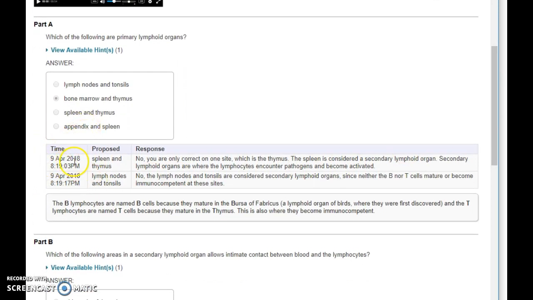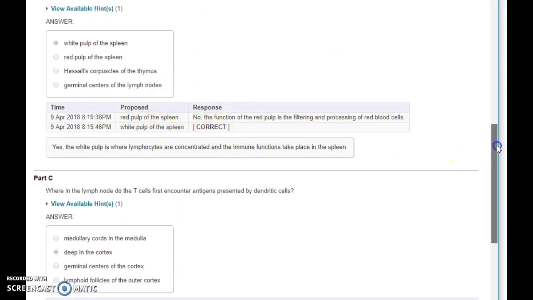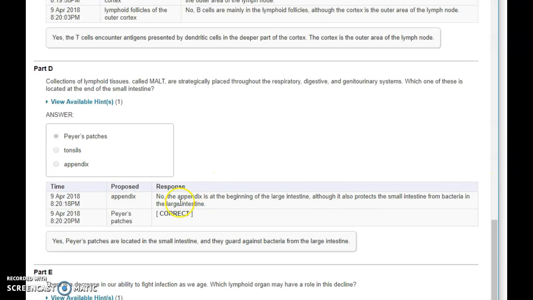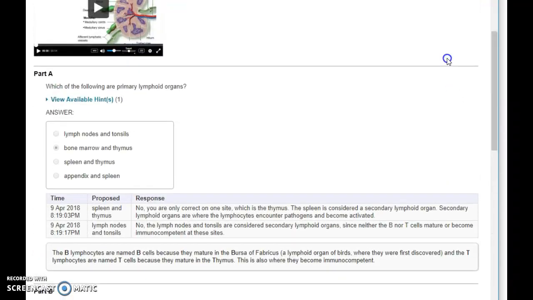So I can see on this one, they proposed an answer that was incorrect at 8:19:03, and then they got the correct answer at 8:19:17. So they're pretty quick in answering this and getting it correct. And I can continue to scroll down, and you can see the same exact information for each one of these items. And the timestamp data is next to each answer. And that's how you can go into an assignment and, per individual student, see the timestamp information.